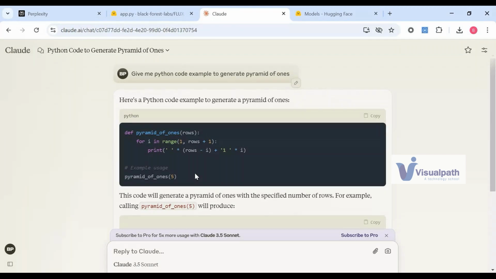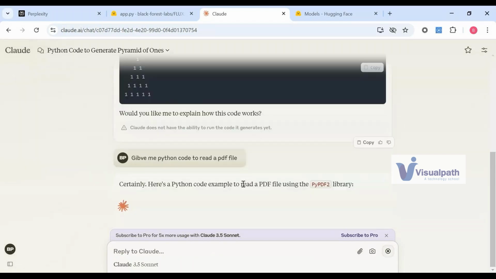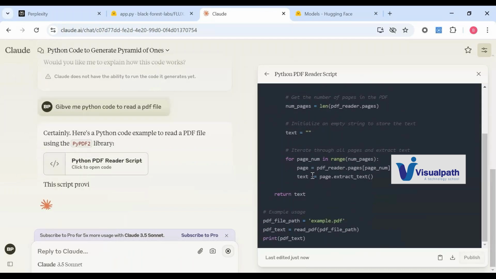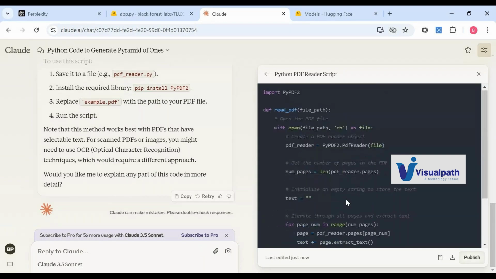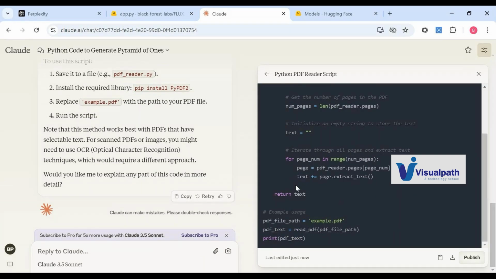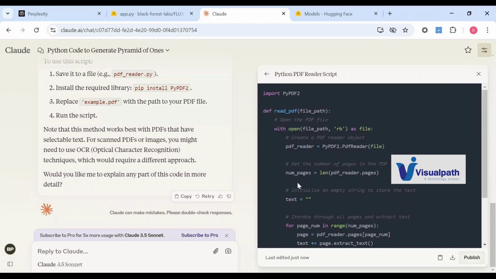If you ask any openly available LLM model, for example, give me Python code to read a PDF file, it will automatically generate all the variables, everything, including the input parameters. In a PDF document there might be a table, an image, all included in one document. So you need to explain that to the model.